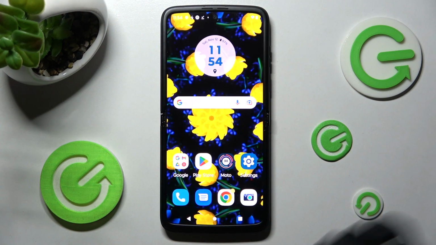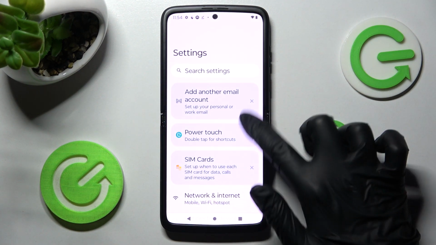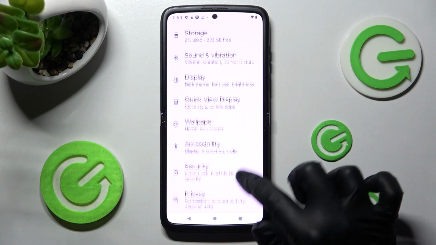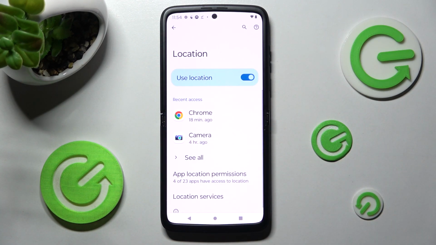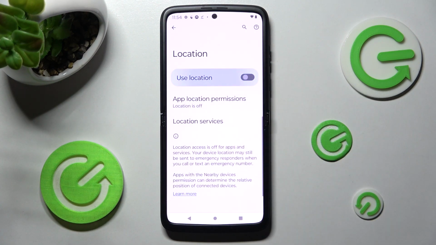You can also go into Devices Settings, scroll down and look for Location section here. When you find it, click on it and manage location by tapping on this switch next to Use Location feature.